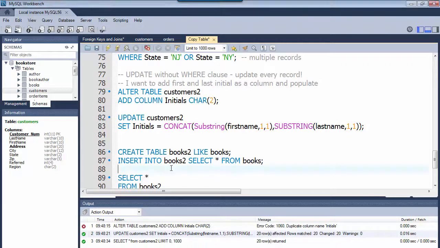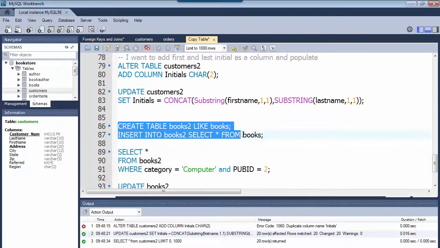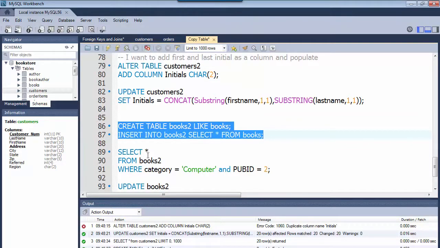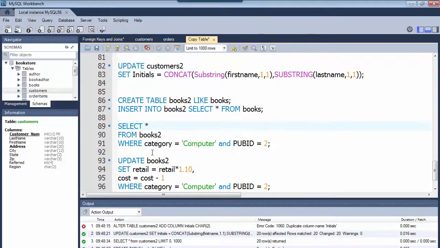So in my last example, I'm going to create a duplicate of my books table. So I'm creating the structure, I'm inserting all of the records from the original books into my new books table, so I'll execute both of those. And what I want to do is this: publisher number 2 asked us to raise the price of all of our computer books by 10% and reduce the cost by $1.